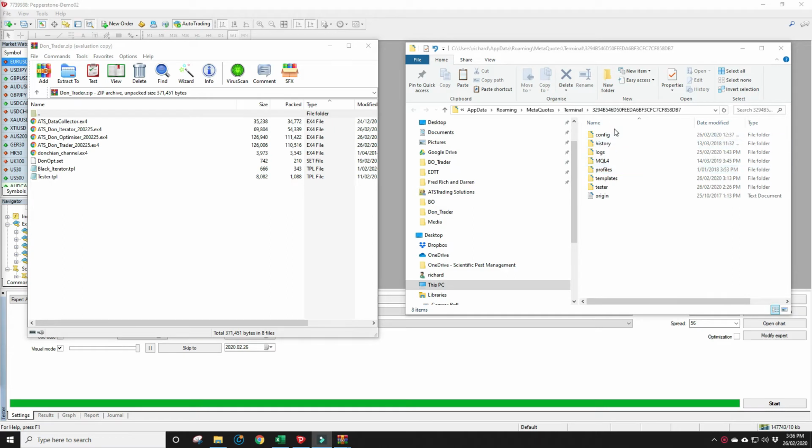What you'll find then is your directory structure of your Metatrader installation will appear, and I place it on the right hand side of my chart. On the left hand side of the chart I've got my unzipped downloaded Donkian Trader series of files, which I now want to drag and drop into the correct locations within the Metatrader installation.